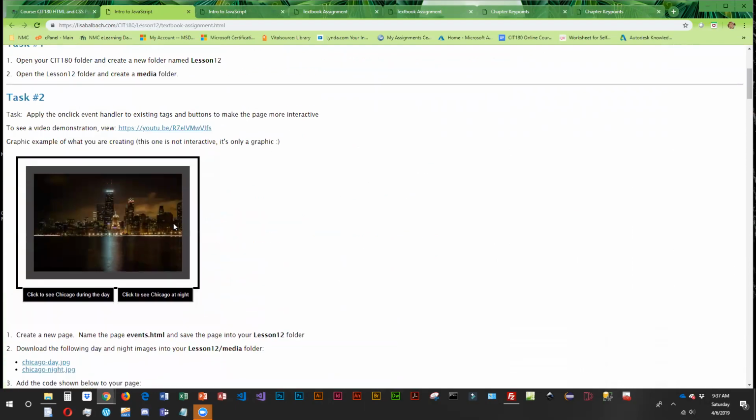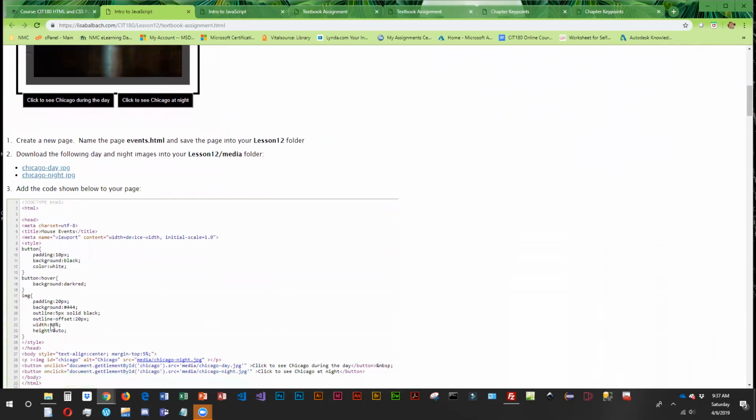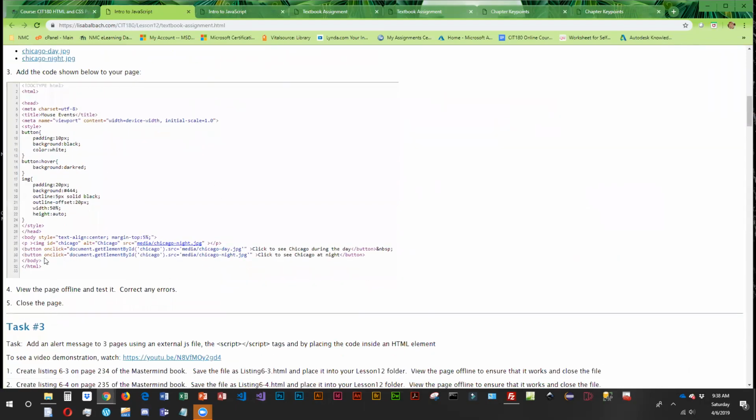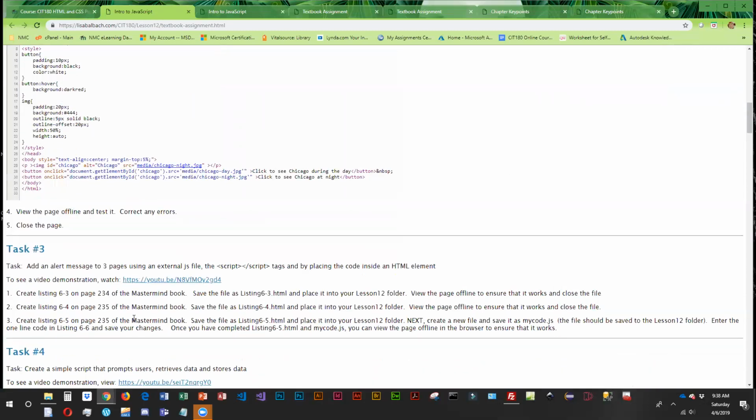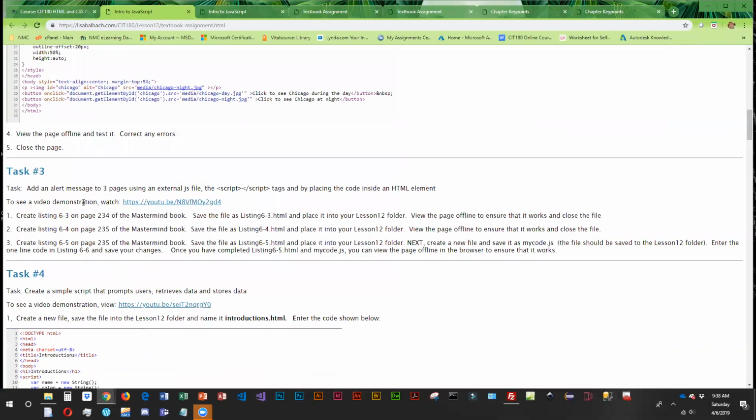For the first one, you are going to be downloading a couple graphics, and you'll end up creating a page that looks something like this. And we are using the on-click event handler. This is actually the easiest way to implement it. And so the first exercise is giving you a little taste of JavaScript events. Then you'll be learning the different ways of putting JavaScript into a web page. That's what task 3 is showing you how to do.